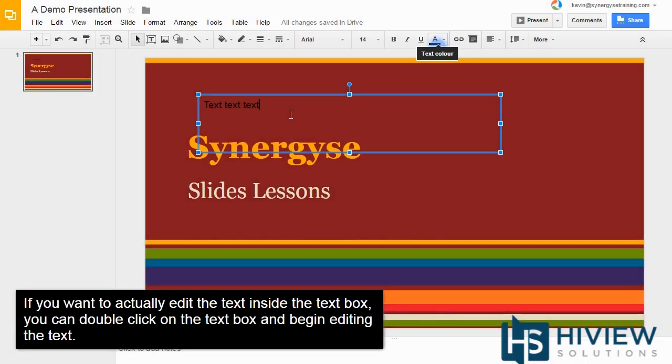If you want to actually edit the text inside the text box, you can double-click on the text box and begin editing the text.